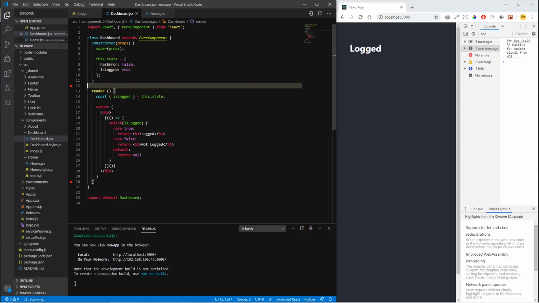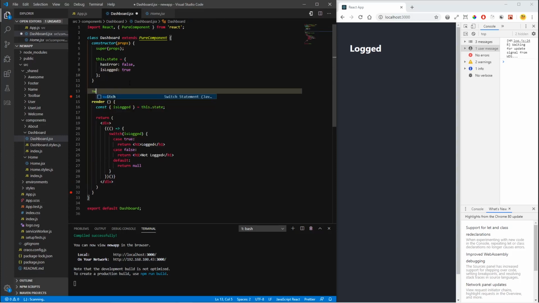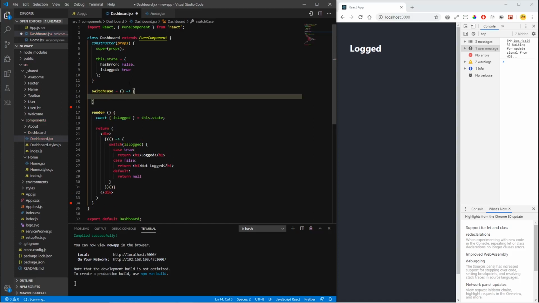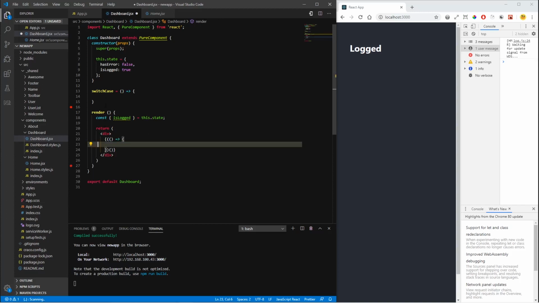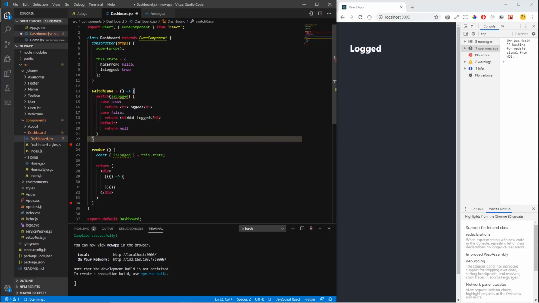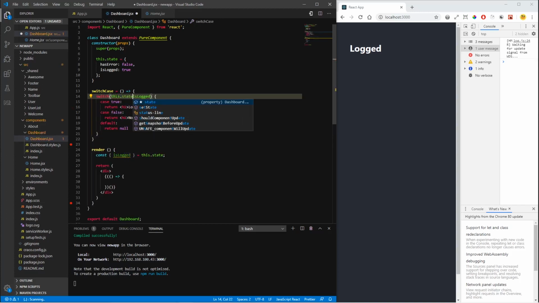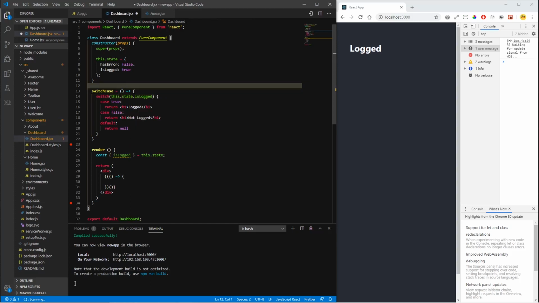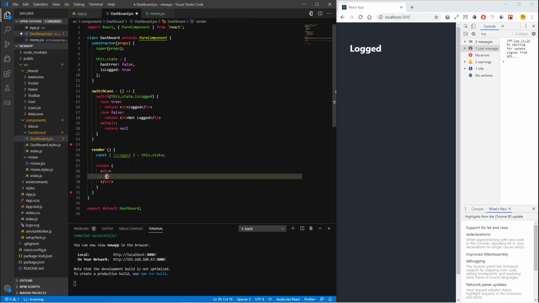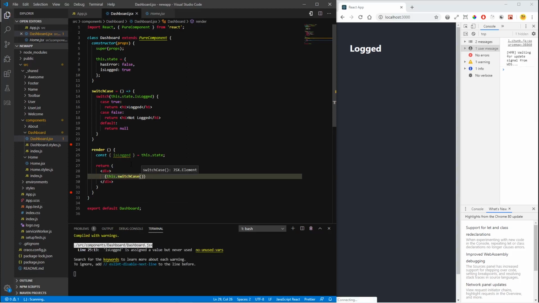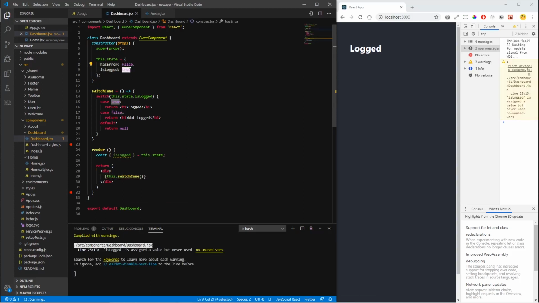We can do this with a function also. So for example, let's say switch case, and move it here. this.state.isLogged, and we can call the function here, this.switchCase. So now it should work. If you change it to false, it will say not logged.